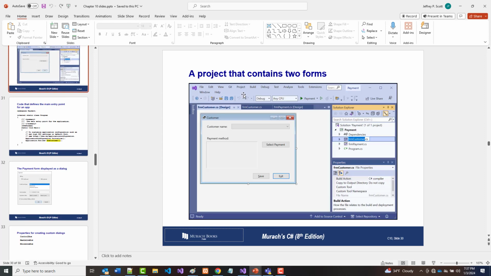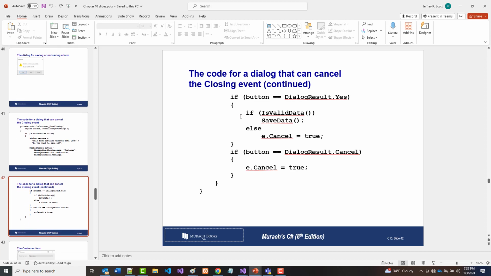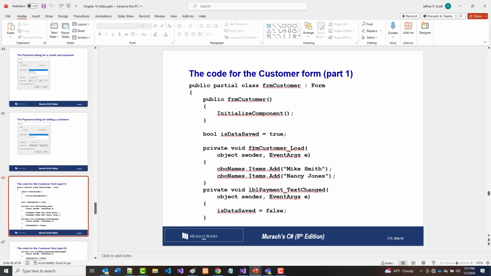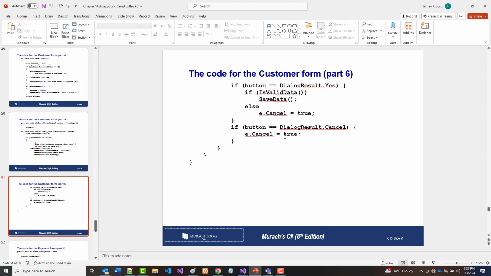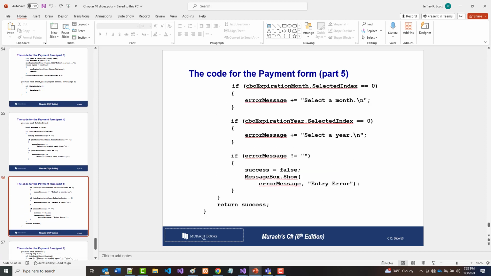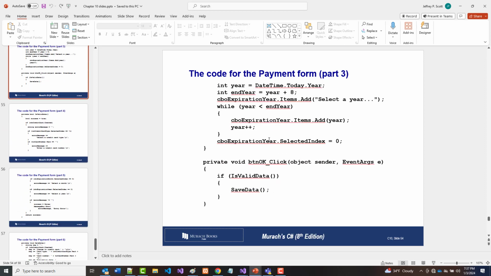The payment form displayed as a dialog contains two forms. I don't know what the heck they're actually doing here. The payment dialog for billing a customer. So if it's bill customer, of course, none of this should be showing or it should be grayed out. So the code for the customer form, and they have 5, 6 parts in here. And then they have the code for the payment form: 1, 2, 3, 4, 5, 6, 7. And that's it for the rest of the chapter.